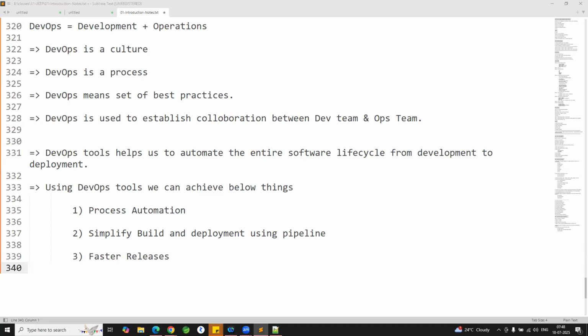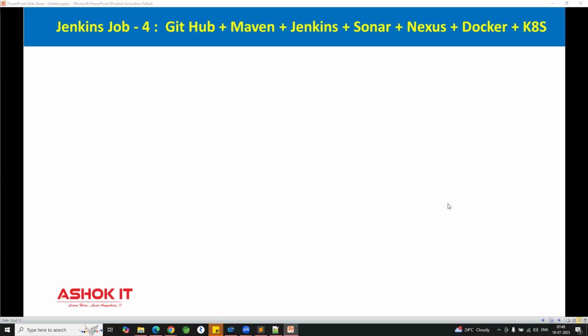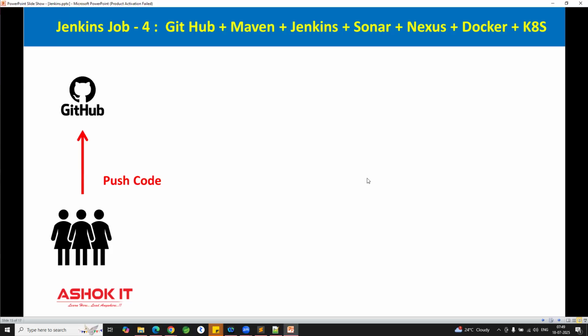Now, if you observe in real time, we work as developers. We will write the code and integrate that code in GitHub. After our code is integrated in GitHub, what is the next process? We are the developers. We write the code and push it into the GitHub repository. We need to do some operations on the code to deliver it to the client. That's where we use a Jenkins CI/CD pipeline.